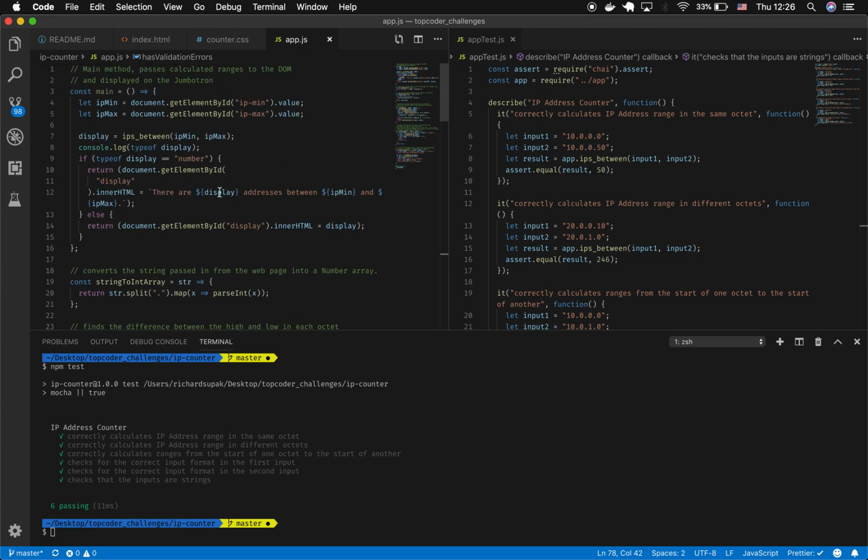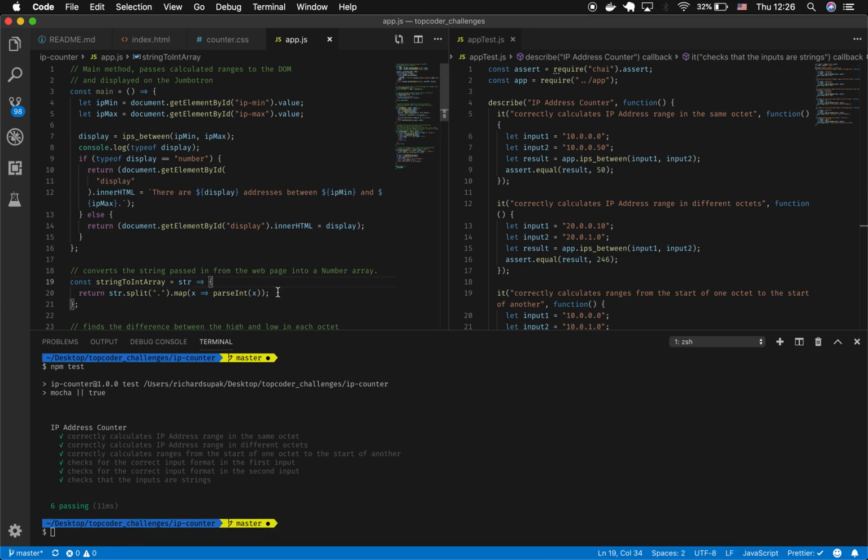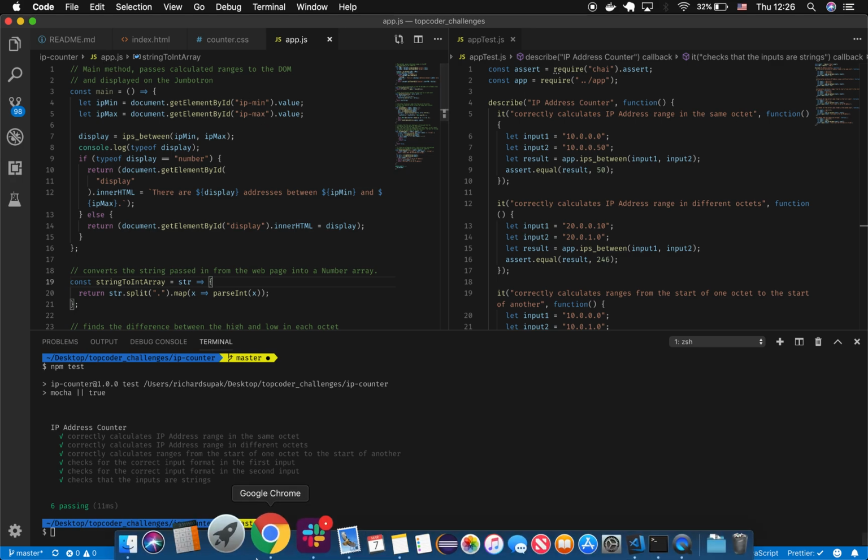That is all then passed back to the DOM into the ID display field, which just happens to be the Jumbotron for this web app. And then we get the information that we need. All right, so there it is in a nutshell. If there are any questions, just feel free to post them in the forum on Topcoder, and I will answer them as soon as I possibly can.